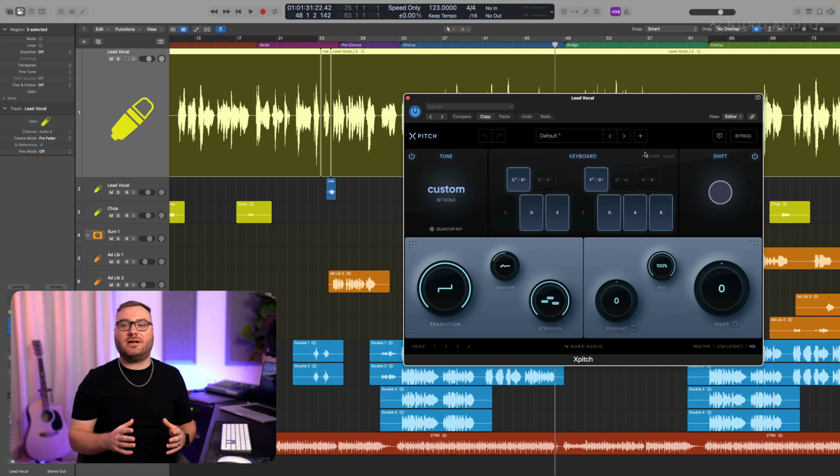So now let's talk about the ways we can control the algorithm of an automatic tuner, because this is how you can get different effects with it, from completely natural and transparent all the way to the robotic tuning effect.